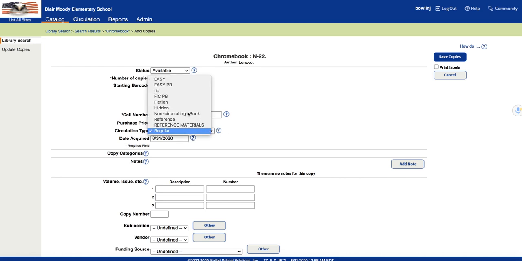You want to select hidden. And the reason why we're selecting hidden is that we want these Chromebooks to be hidden for students when they are using the library catalog for their day-to-day searching for materials like books that they can check out, put on hold, and things of that nature. There's no need for the students to see the collection of Chromebooks and iPads and other devices. So we want to select hidden as the circulation type.